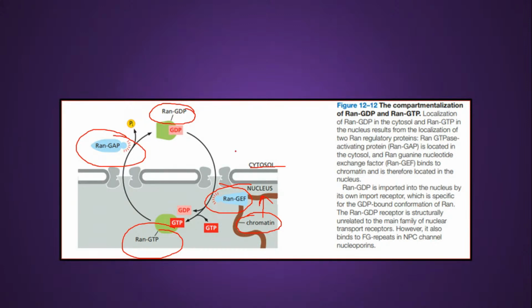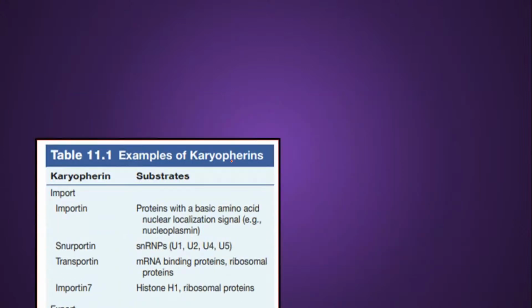So they are present where? They are present within the cytosol. So remember, RAN GEF is present within the nucleus, RAN GAP is present within the cytosol. Now coming to the exportins, meaning the way tRNA and mRNAs are exported.